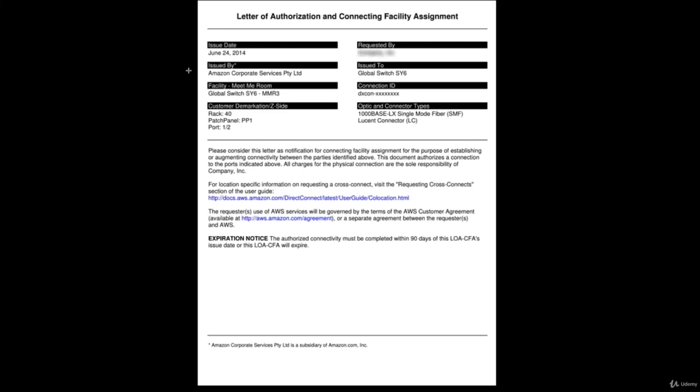Now, when they do that, you'll then get the letter of authorization. And here's an example. I just found this on the internet. This is not one of mine. And you'll see in here that this is actually Global Switch as well, SY6. And importantly, you've got the rack, the patch panel, PP1, and then the port 1/2. So this is giving some information. You could then give this to your APN provider, or you give it to your data center if you have your own equipment in there, and they will then be able to help you with the cross connect into the AWS router. So that's it.